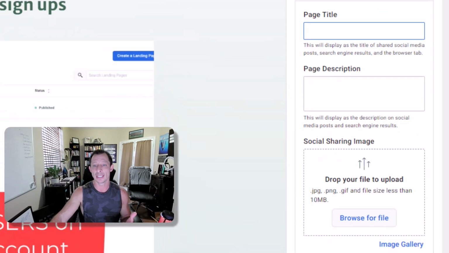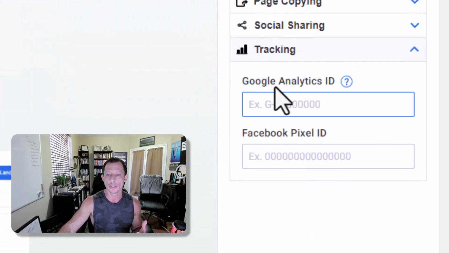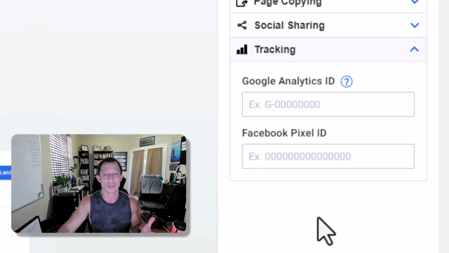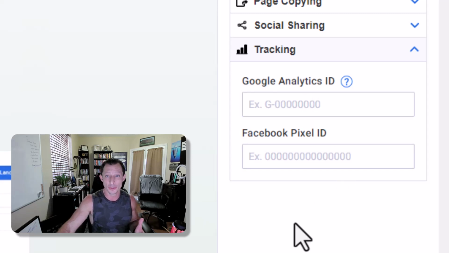Now, the last thing here under settings is tracking. You can actually put in your Google Analytics ID. Now, if you are familiar with Facebook Pixel ID, you can do that as well. I don't even mess with that, but I do use Google Analytics ID. I'm not going to go into a training on how to do that.